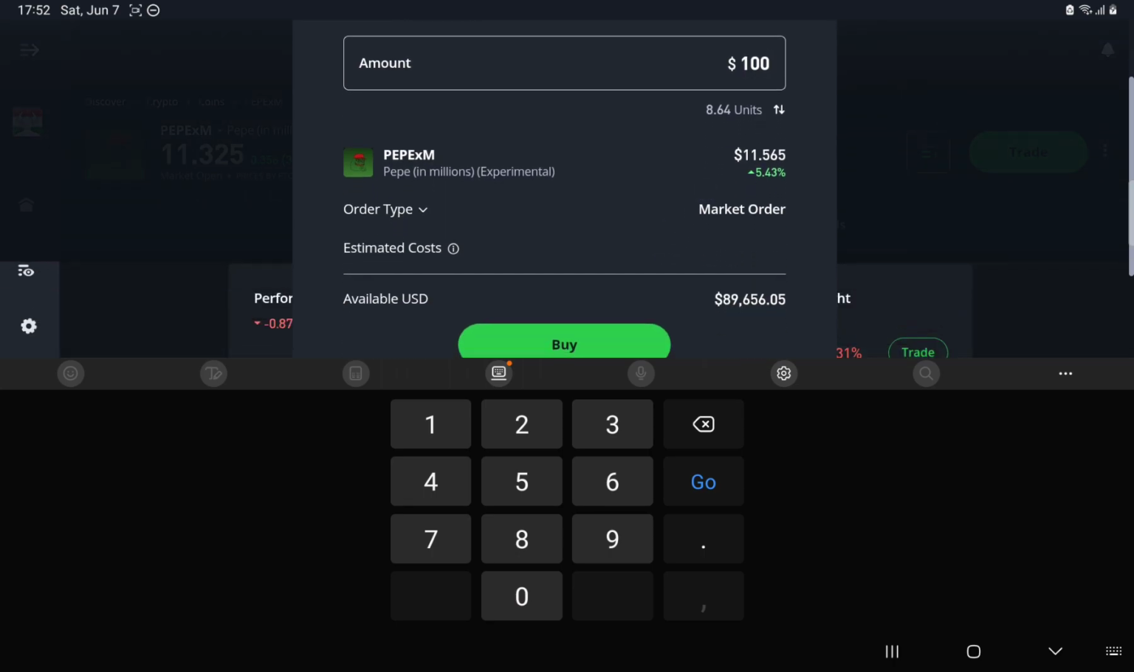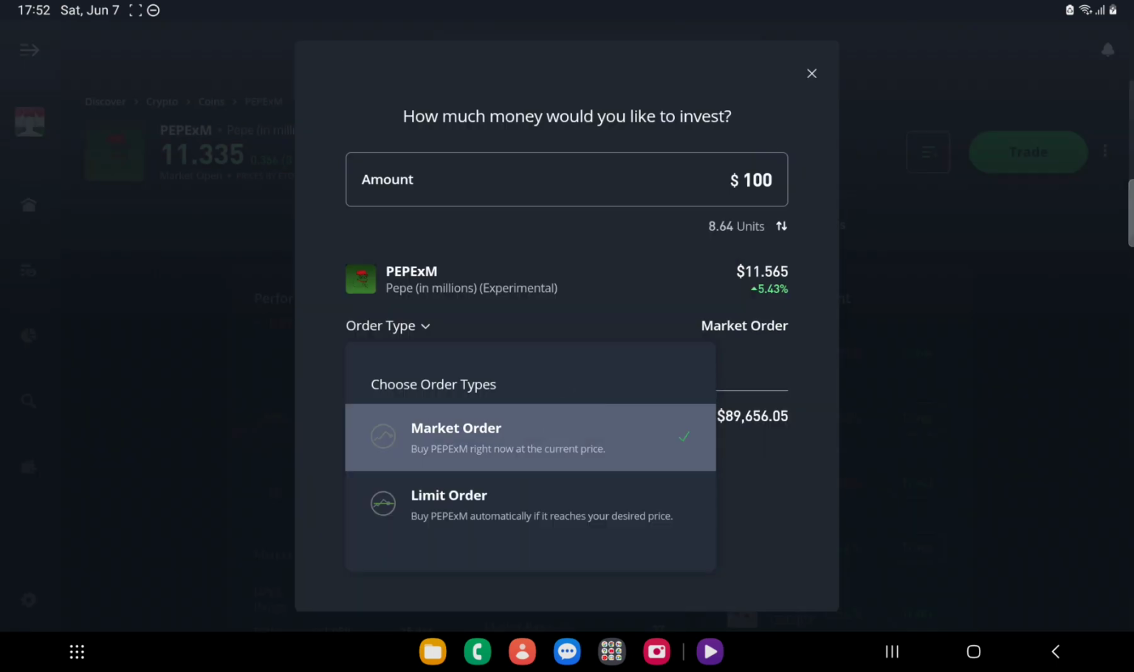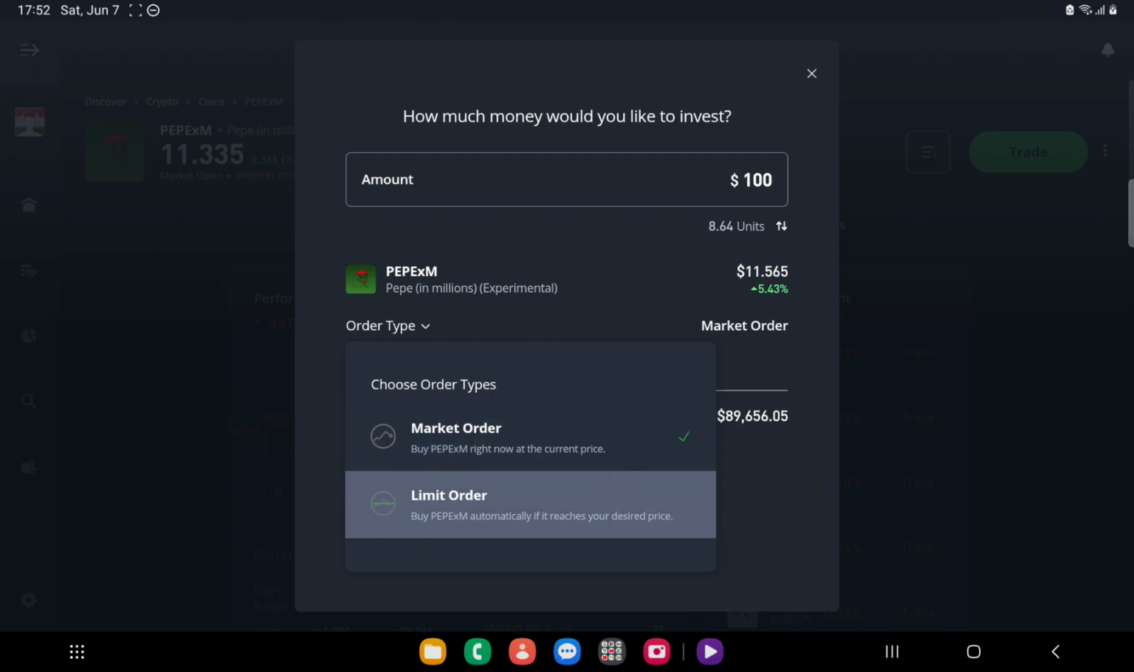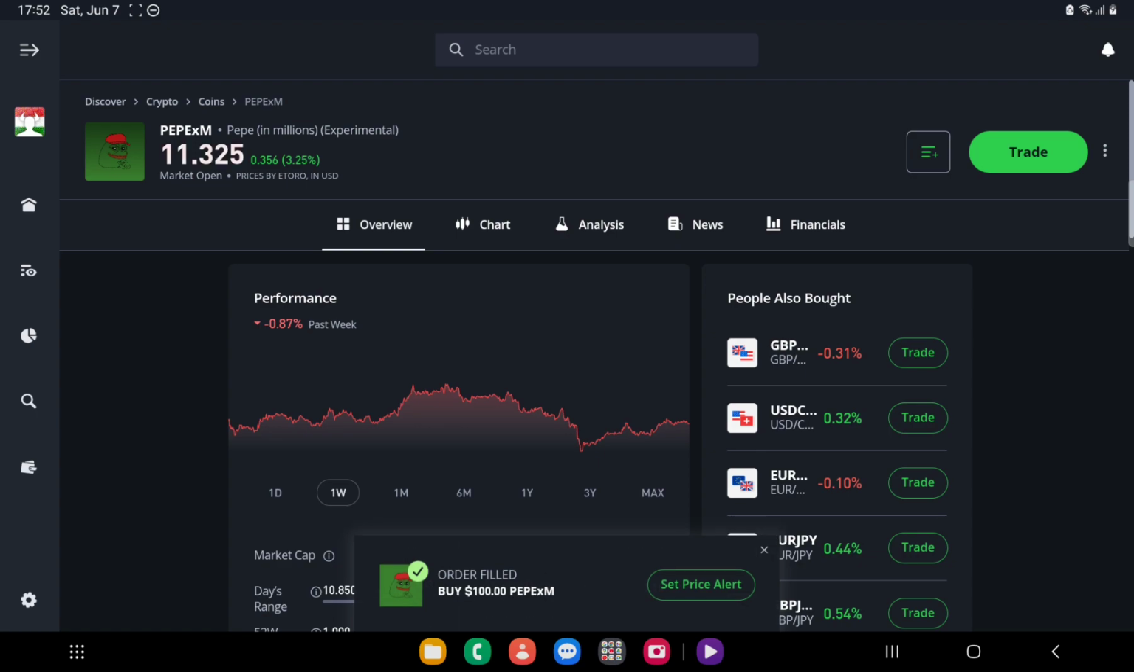And also you can choose under the order type whether you would like to buy it right now at the current price, or if you choose limit order, it means that you can set a specific price when eToro automatically buys it for you. Finally, click on Buy, and that's basically it.